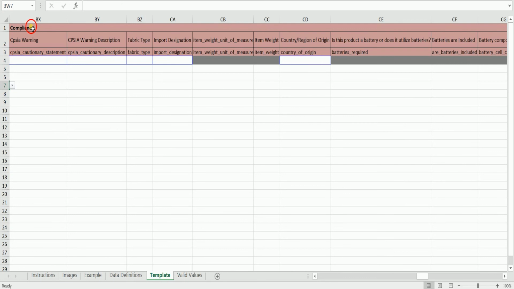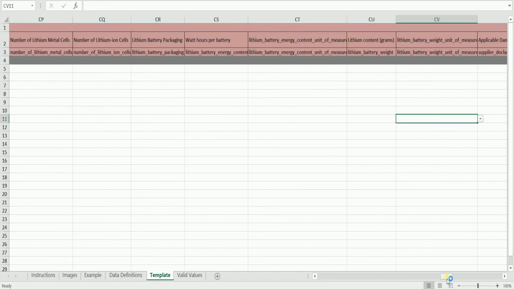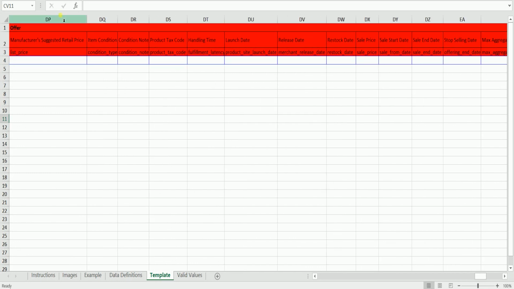Compliance are attributes used to comply with consumer laws in the country or region where the item is sold. And lastly, the offer. These attributes are required to make your item buyable for customers on the site. If you indicate a sale price, the sale start date and the sale end date fields are required. So there you have it. Those are the things that you need to know in filling out the clothing template.